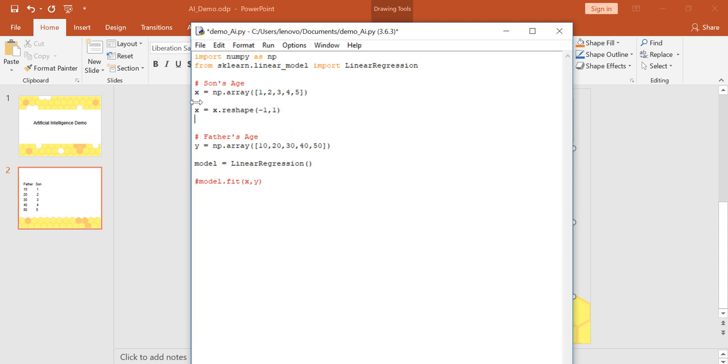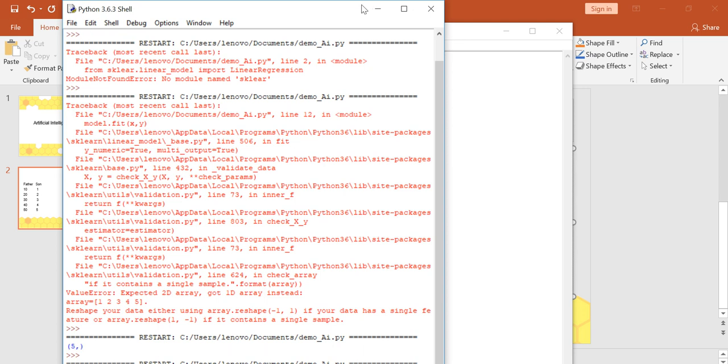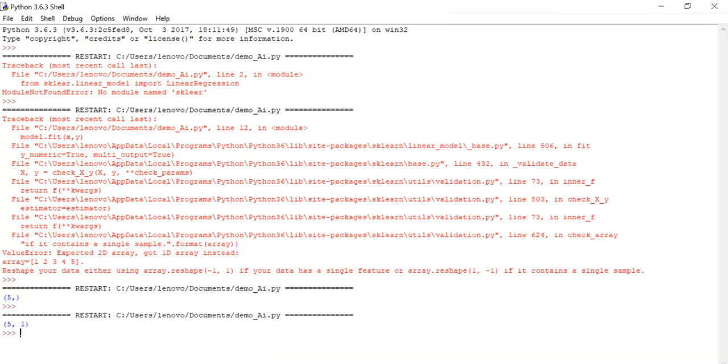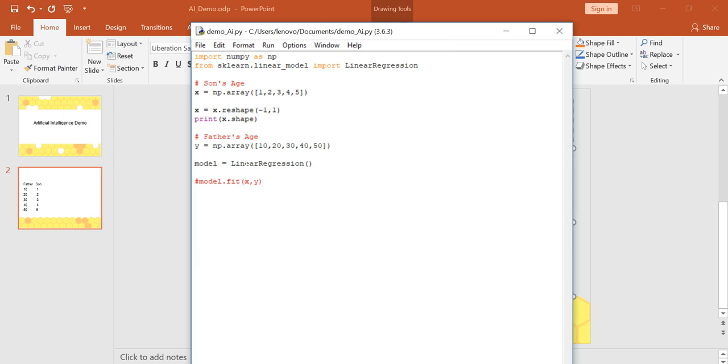And now if I try to print this, if I try to see the value of this shape, so if you see here, now the value is a two-dimensional array, 5:1, right? It means 5 elements and 1 column, right? So this is actually the value. Now if I try to run this, it will not show me an error.